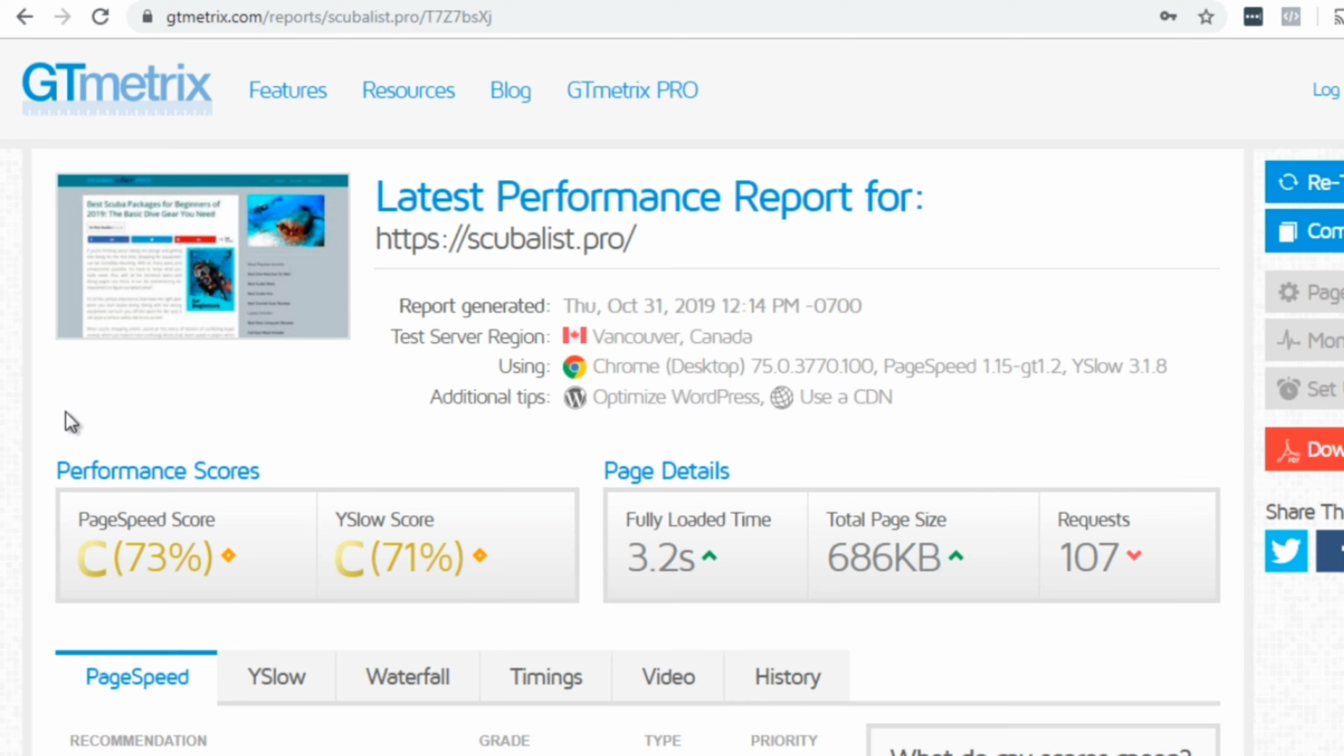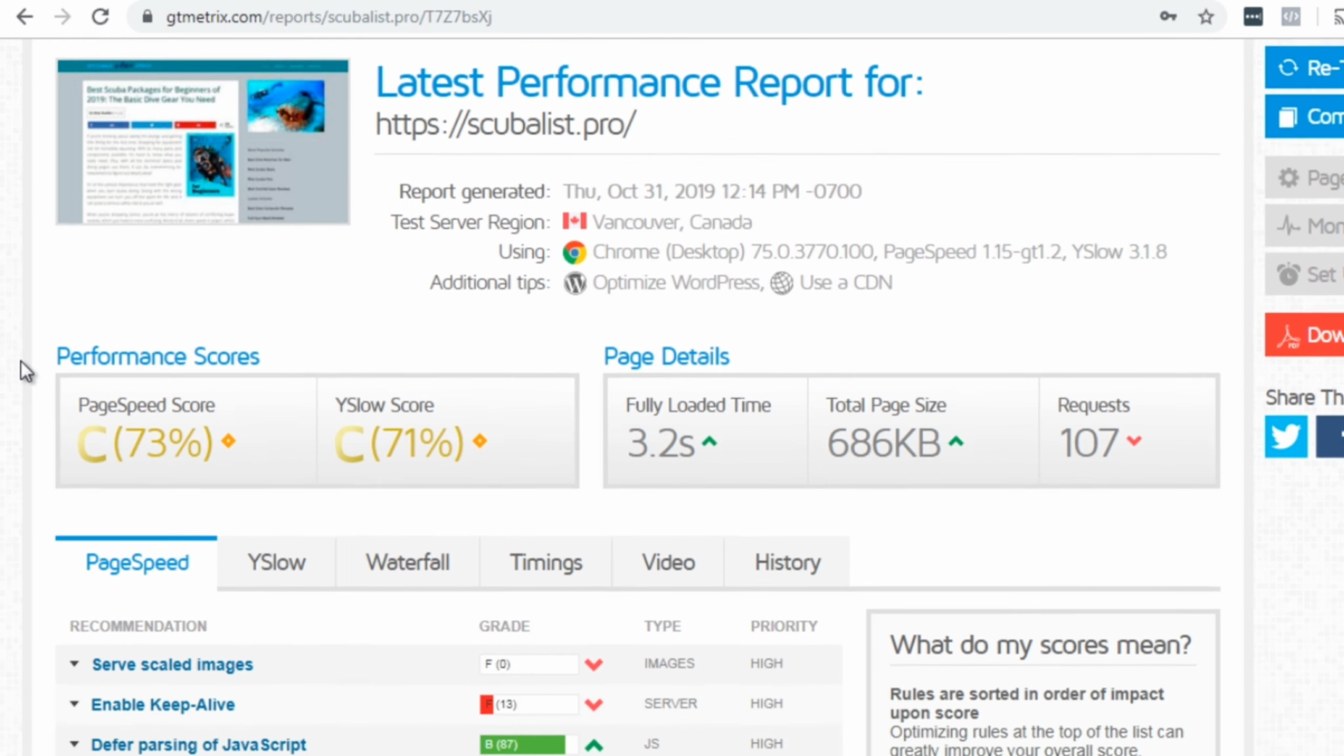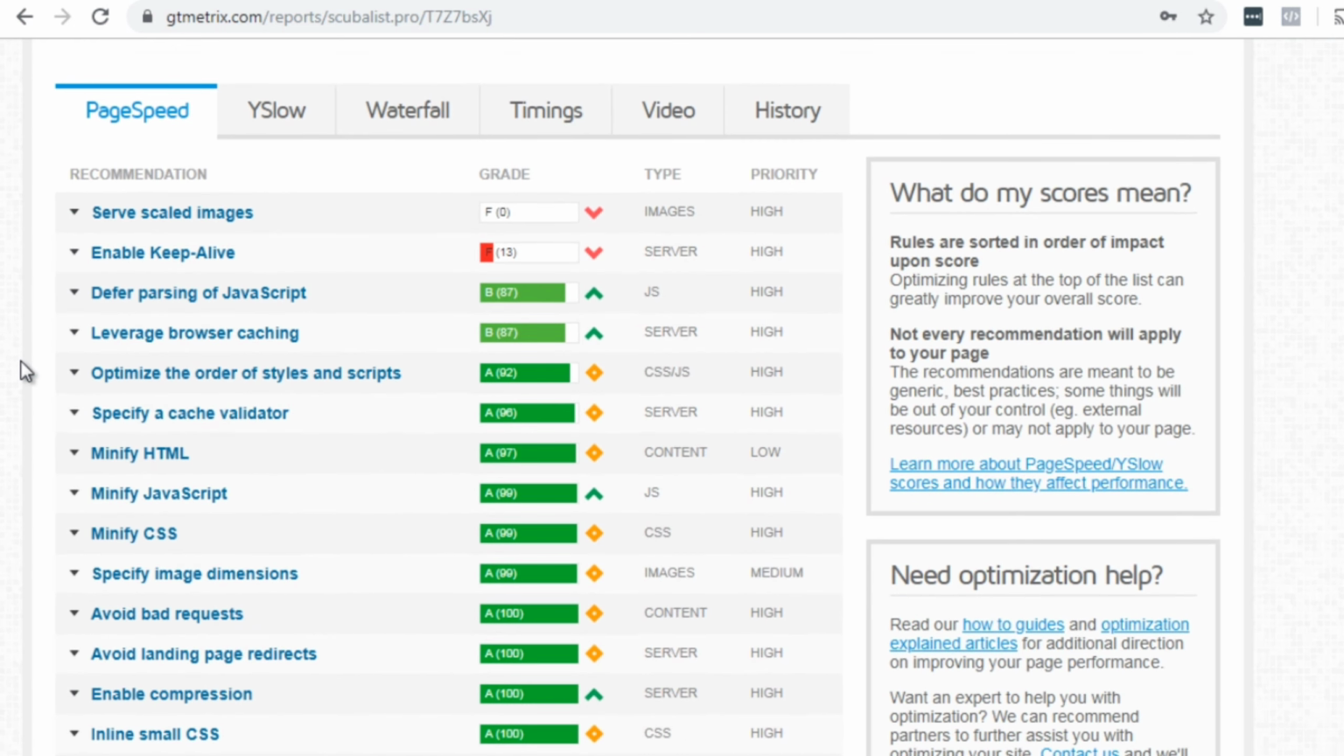So if we take a look at GTmetrix and see why they say what they say, you can see that it says page speed. It's got an A on a lot of things, and a B on a few things, but it's got an F on several things. So what you want to do is take a look at the F. All right, so we've got to click this here.